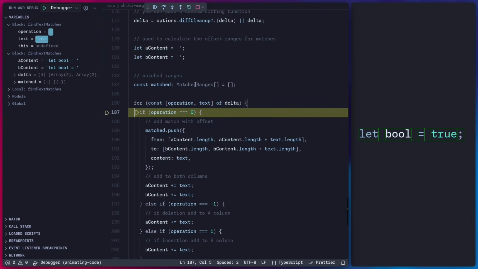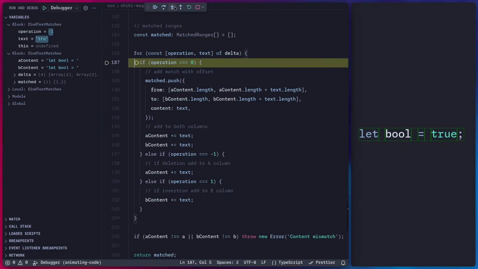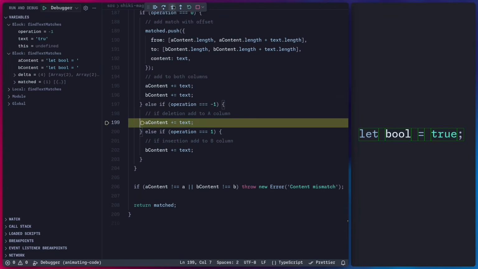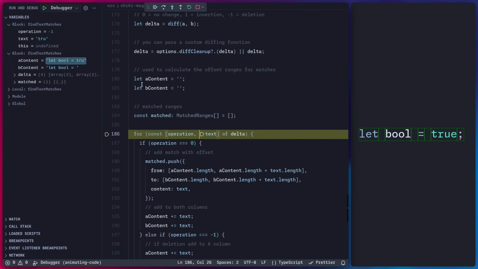Alright, so what is going to be next? Now we have this operation -1, so deletion, and it's going to be `true`. Alright, so we can go else here, so now we get the operation here is -1. So if it's a deletion, we're going to add it to the A column. Alright, so let's do that. Now we add it to the column, you can see here A content is `true`.